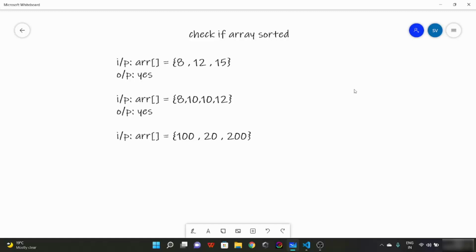Hello everyone. So today we are going to look at another problem based on our arrays. In some of the previous videos we talked about what arrays are and how to declare them, and we also talked about dynamic sized arrays, vectors, and some basic operations on our fixed size arrays. And in this video we are going to check if an array is sorted or not.